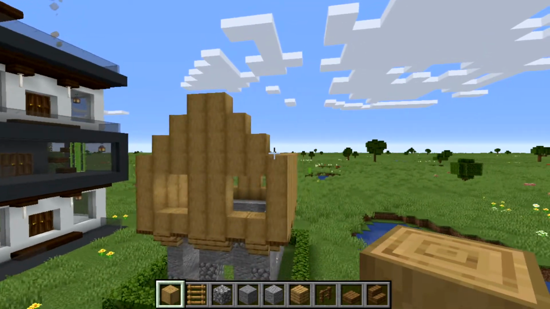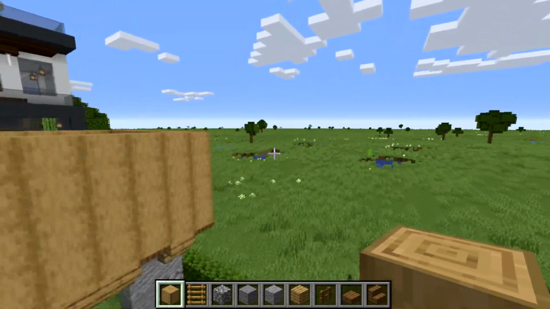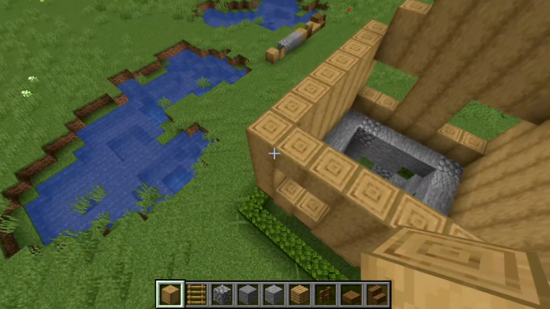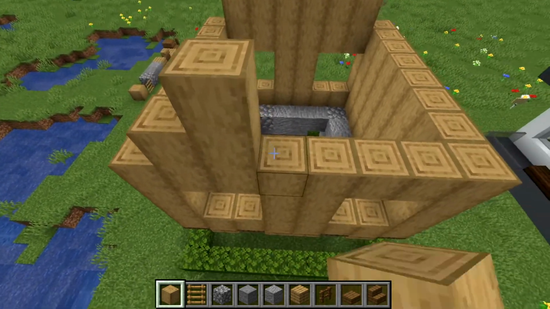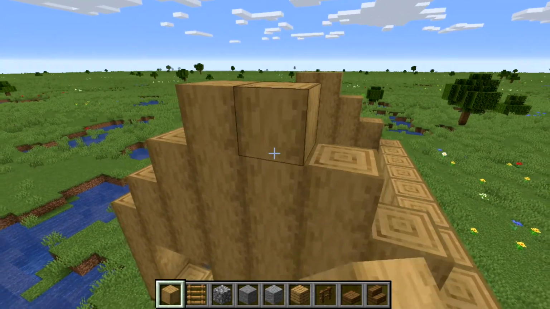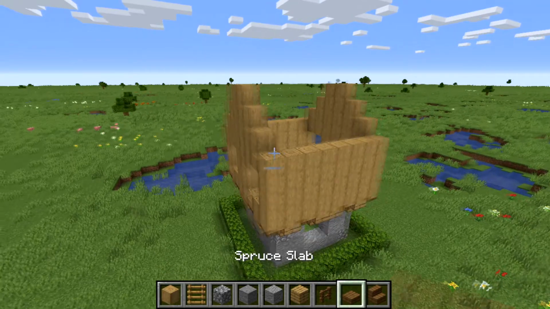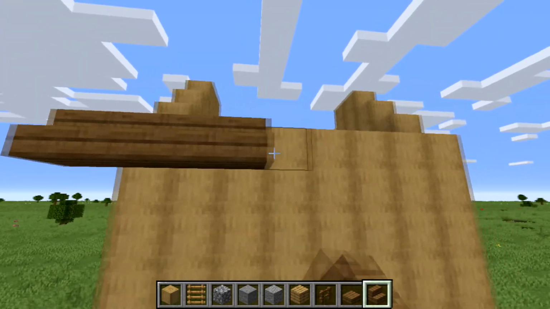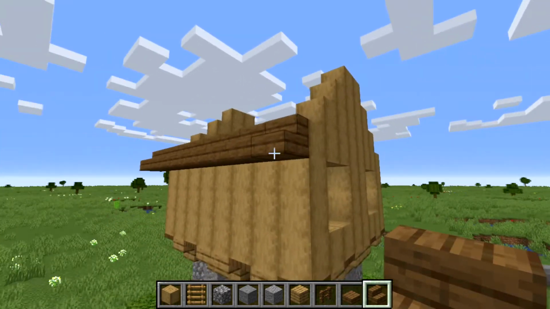You should get something that looks just like that. It looks plain Jane as of right now, but it's going to come together. You'll see. And then you're going to do 1, 2, 3, and 1, 2, 3. We did it. Now grab your spruce, and you're going to carry this all the way along.